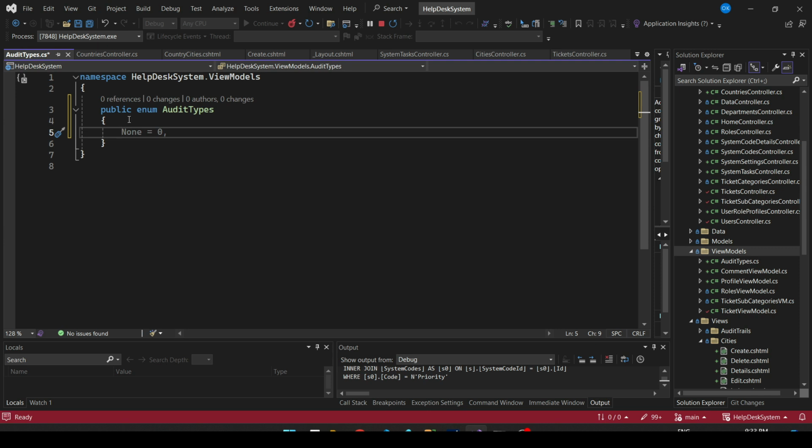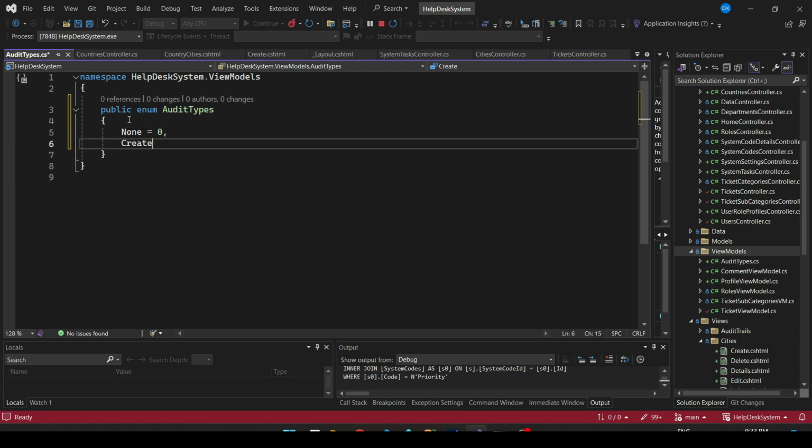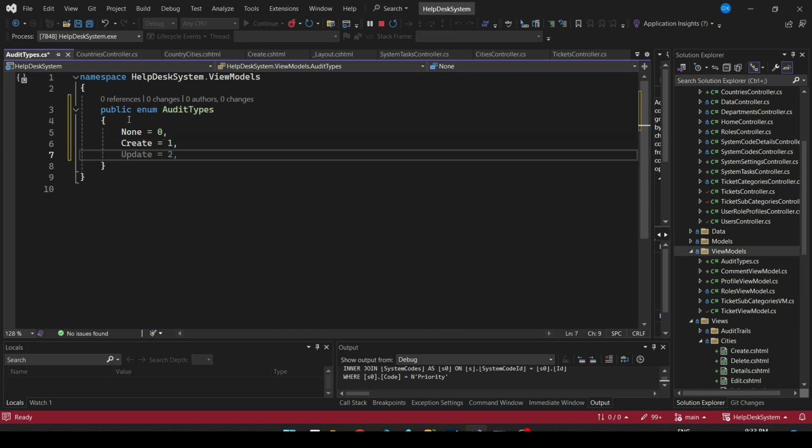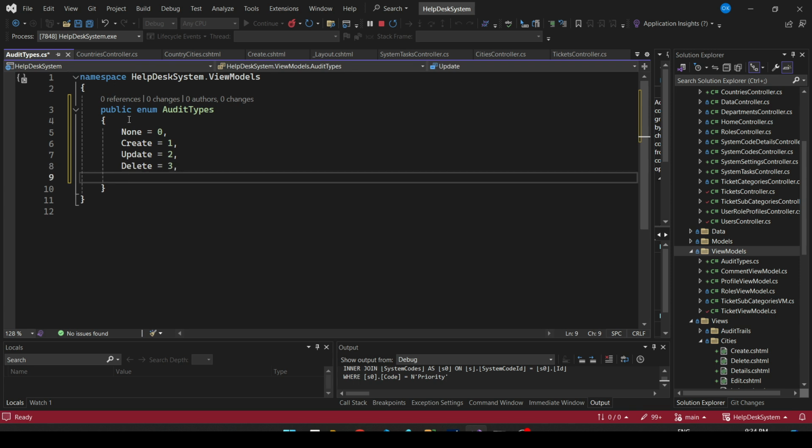We can say none. Then we can have another one, create. So this is when you are creating, and our value will be 1. If you are updating, the value is 2. If you are deleting, our value will be 3. Then we can also have another one in case you are logging in, which we can do as 4. So we can have those 4 items.